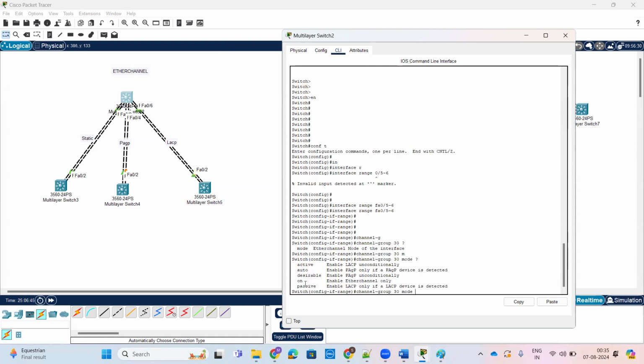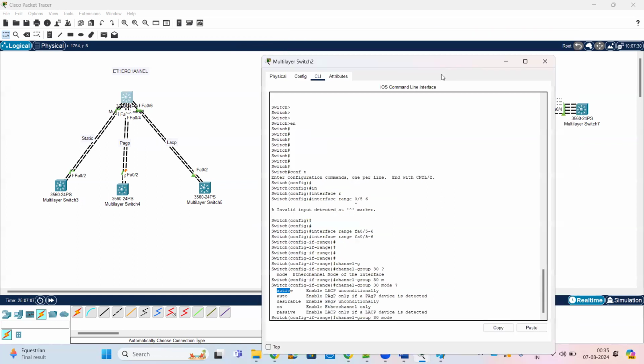If you take passive on one end and passive on both ends, then the aggregation will be formed and the port channel will be formed. If you take both ends active and active, then the aggregation will not be formed. If you take one side passive and the other side active, then the aggregation will be formed. Are you ready to do this task, everyone?